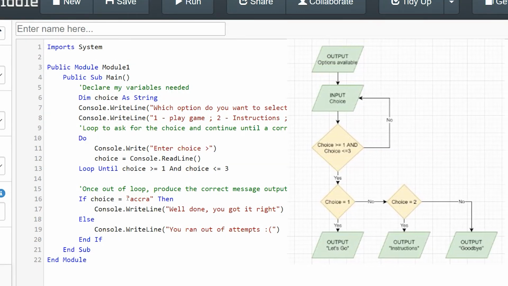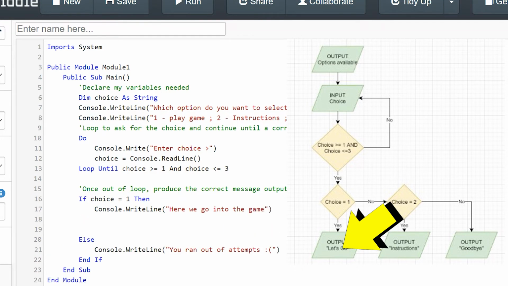That's all correct. And so I simply just want to check the different possible choices and put some sort of message in to say, correspond to this. So here we go into the game. Okay, something like that. We also have the facility to do another test within the same if statement. So else if choice equals 2.